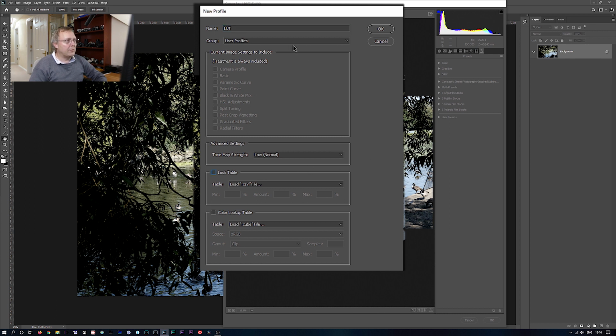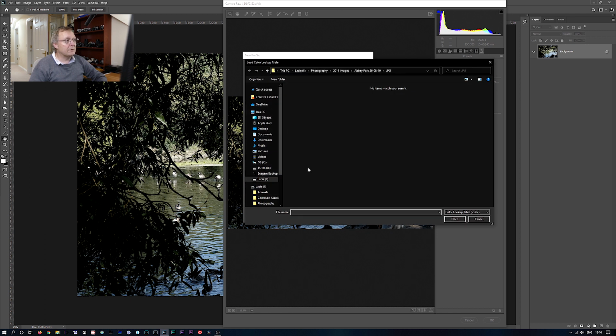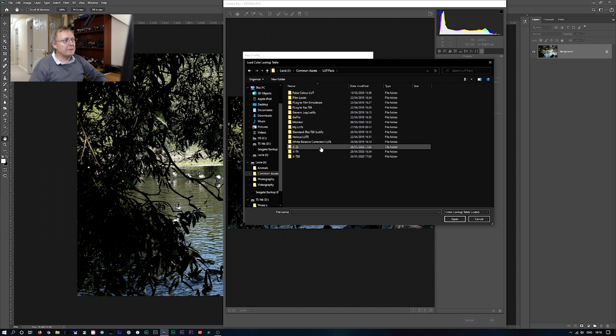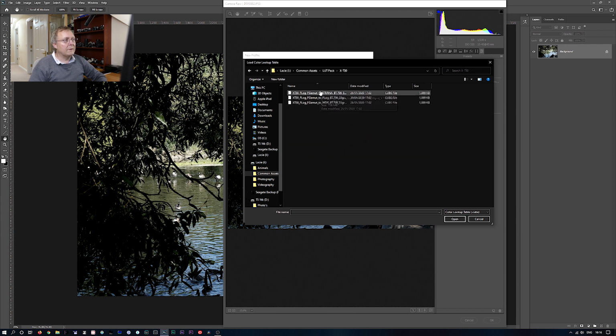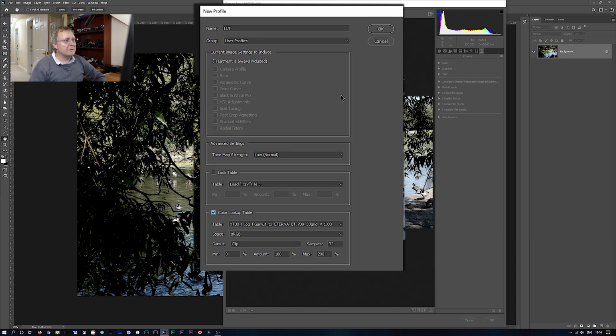So when you get the dialog box up, we're going to name it, make sure nothing's in here. We're going to click colour lookup table, will take us to this dialog box. Got some LUTs in here, so let's do an XT30 to there. Colour space, we'll leave it as sRGB, leave that to 32, leave it as that.